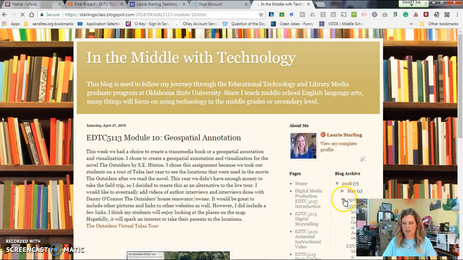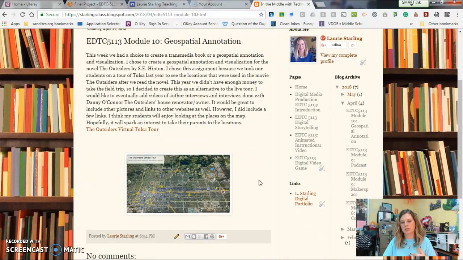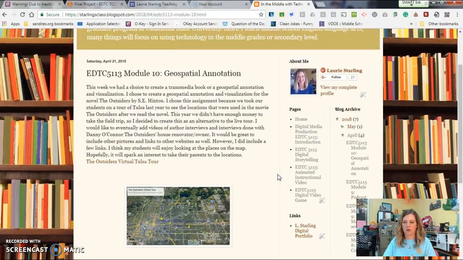Then the next thing that I created was a geospatial annotation, and I chose to do it for the book The Outsiders, because we were about to read that in class. Last year we took a tour in Tulsa over the places that were incorporated in the movie, and S.E. Hinton's high school and things like that. We weren't able to take the tour this year, so I decided that we would create a virtual tour. If you click on this link right here, it will take you to a virtual tour of Tulsa and all the locations that were included in the book or movie.